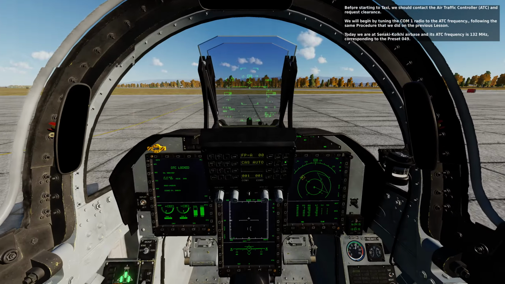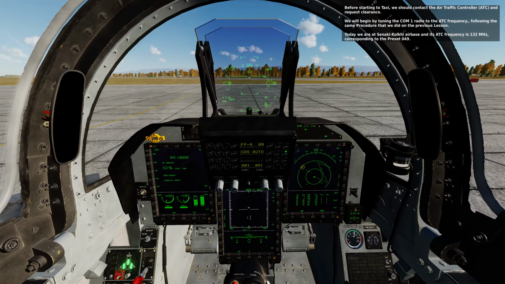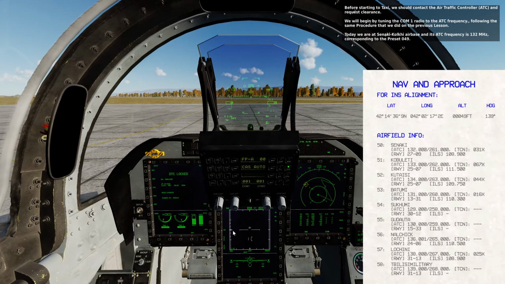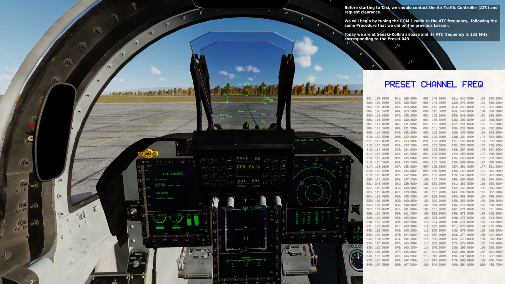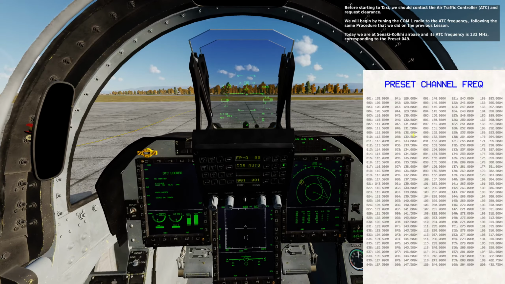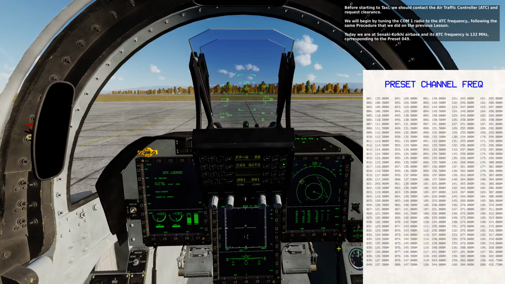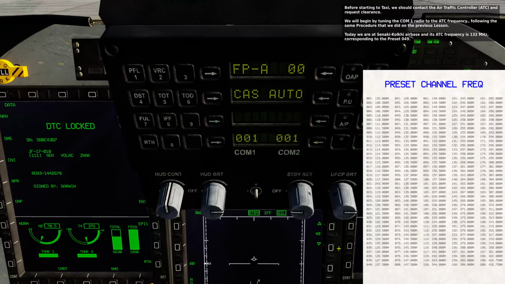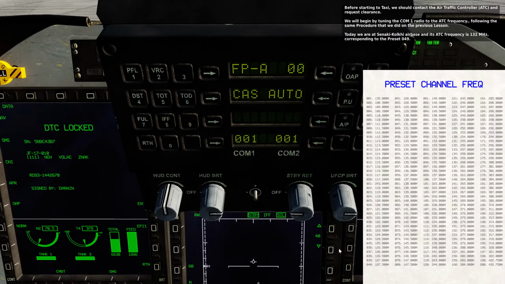Before starting to taxi, we should contact the Air Traffic Controller, ATC, and request clearance. We will begin by tuning the COM1 radio to the ATC frequency, following the same procedure that we did on the previous lesson. Today we are at Senaki Kolki Air Base and its ATC frequency is 132 MHz, corresponding to the preset 049. Press spacebar to continue.